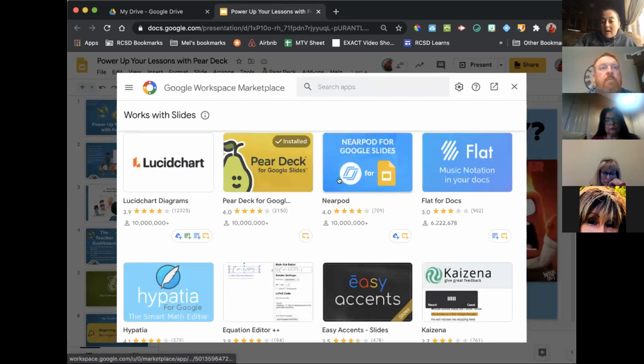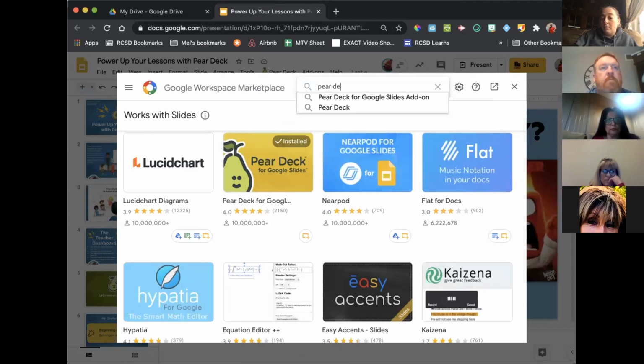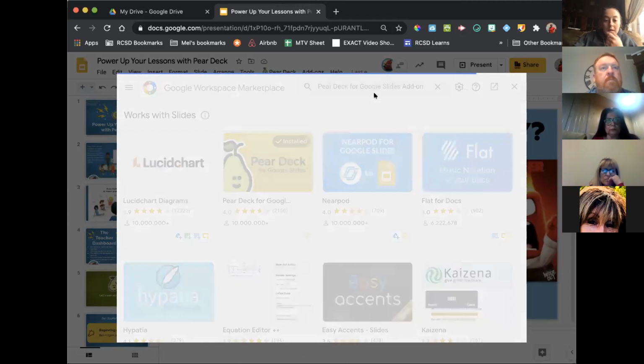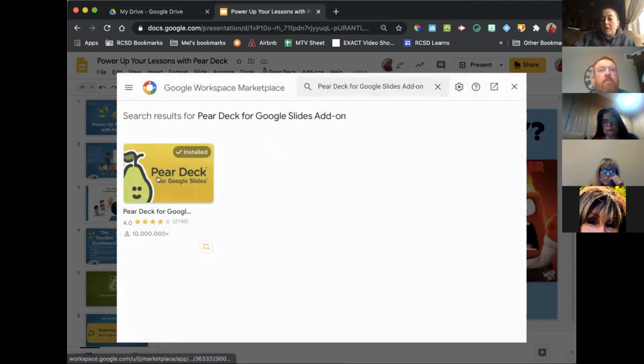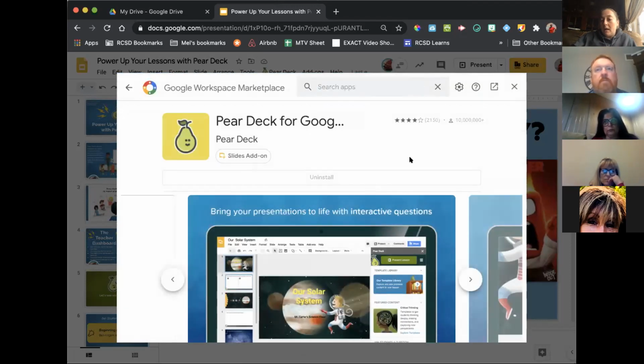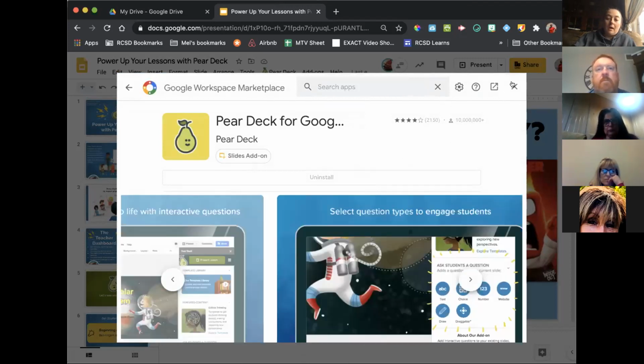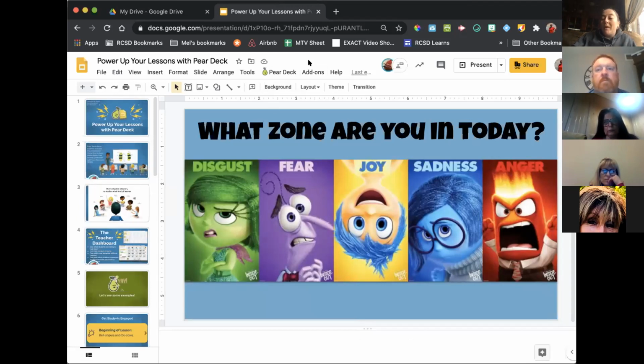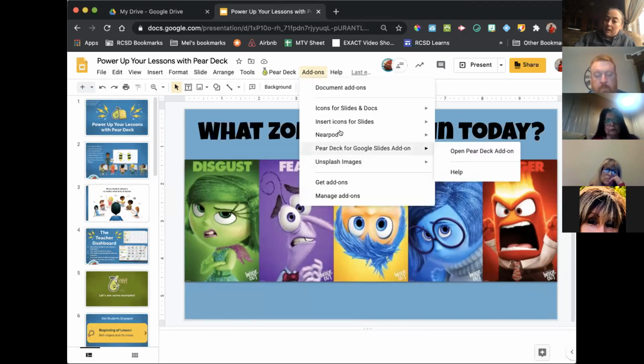When you go to Get Add-ons, you probably will see Pear Deck for Google Slides. You could click on that. If not, you could also search Pear Deck for Google Slides, and then it will show up. And then when you click on it, it will ask you in this case to add it. It won't for me because I already have it. Okay, so without the Pear Deck add-on, you won't be able to do anything. So you will need to make sure that you have the Pear Deck add-on.